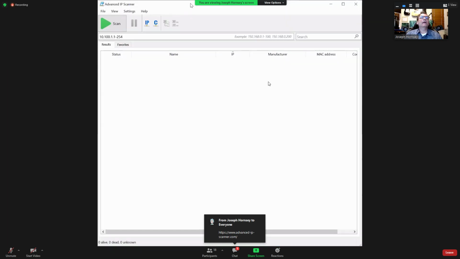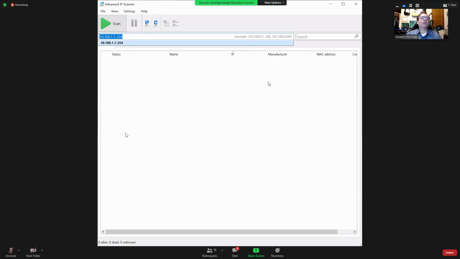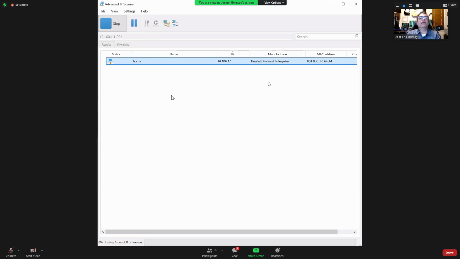So the Advanced IP Scanner will basically do a ping sweep. It's going to ping a range of IP addresses, and you can see that range right there, 10.100.1.1 through 10.100.1.254. If I hit the scan button, it's going to start listing all of the devices that it can find on the network, and it can pull some pretty interesting information.